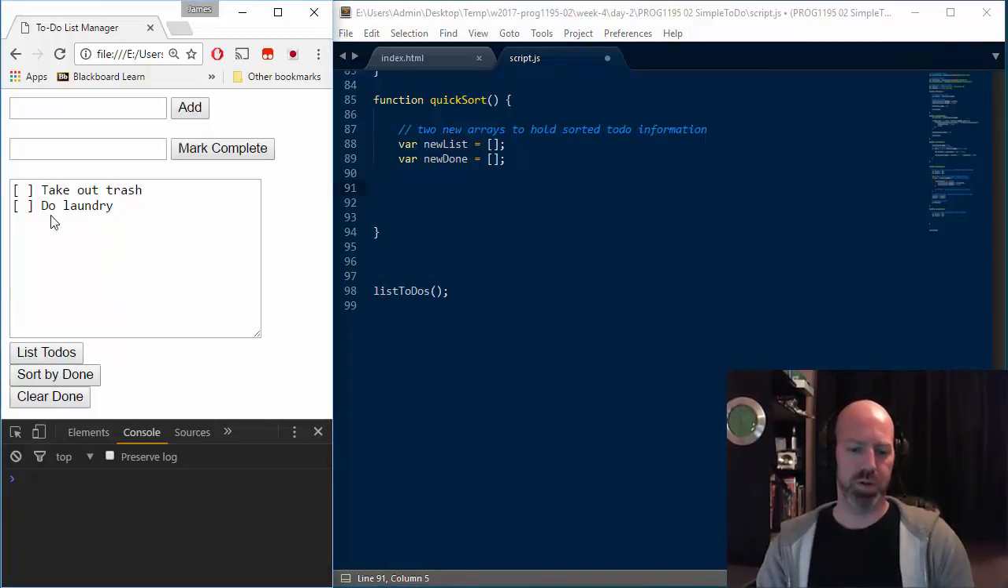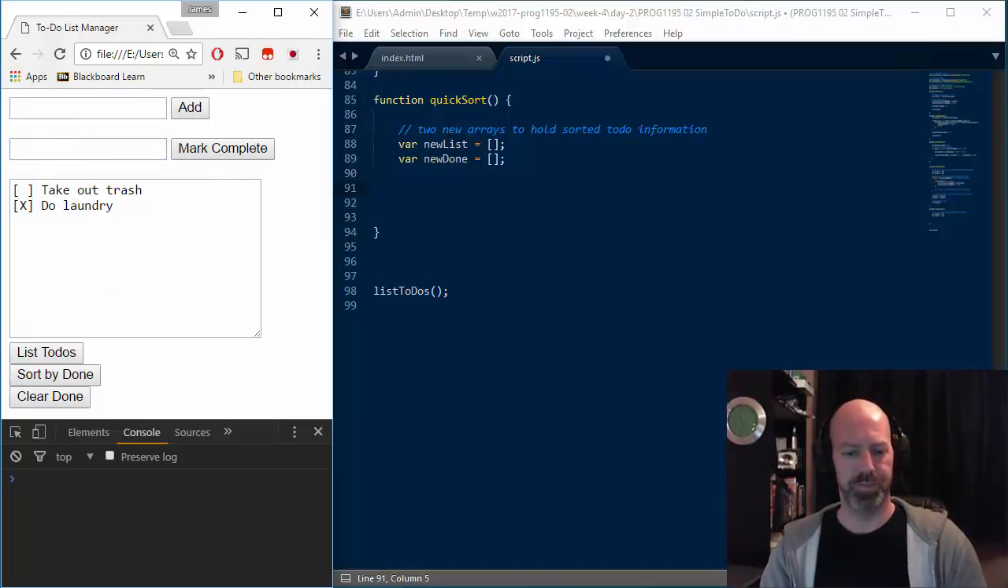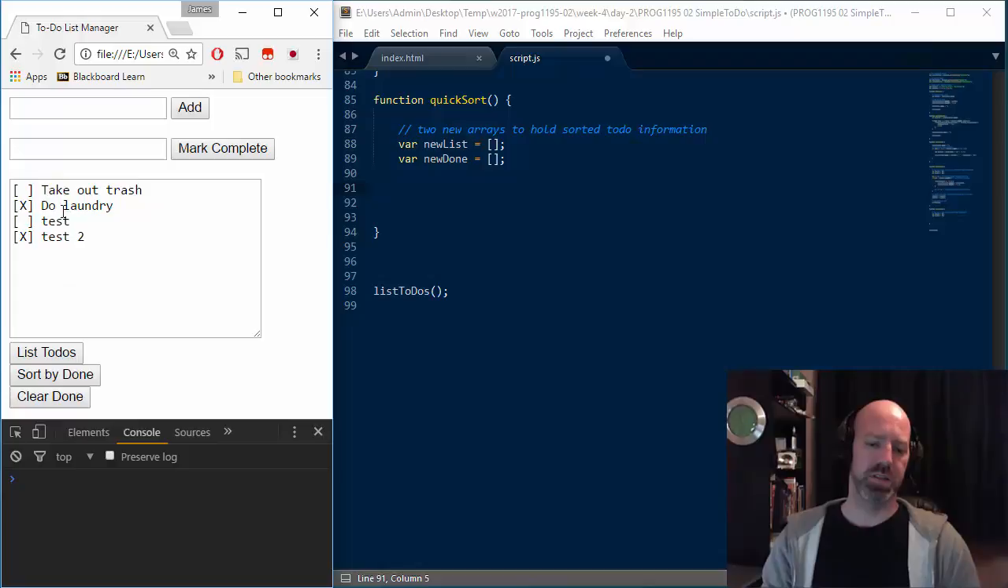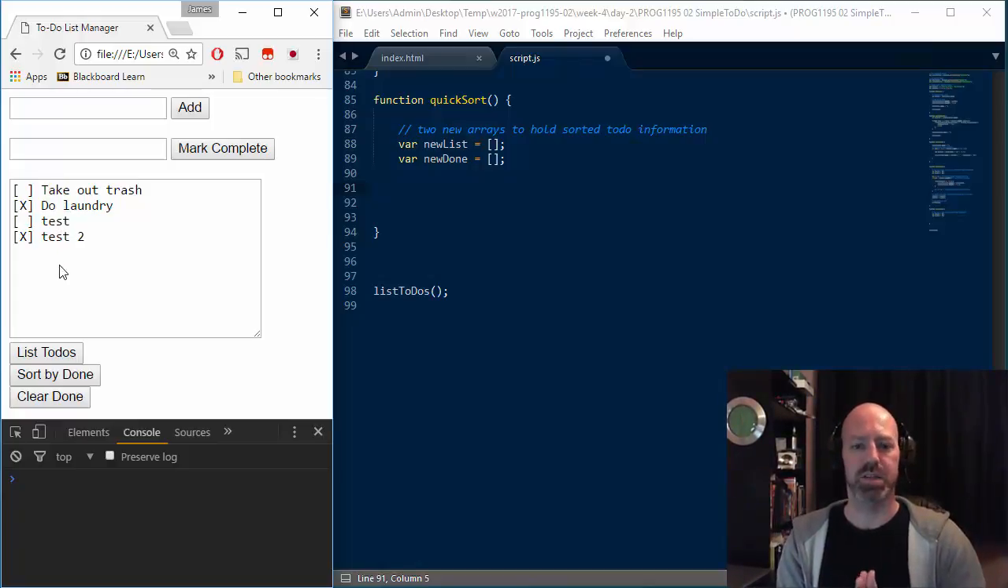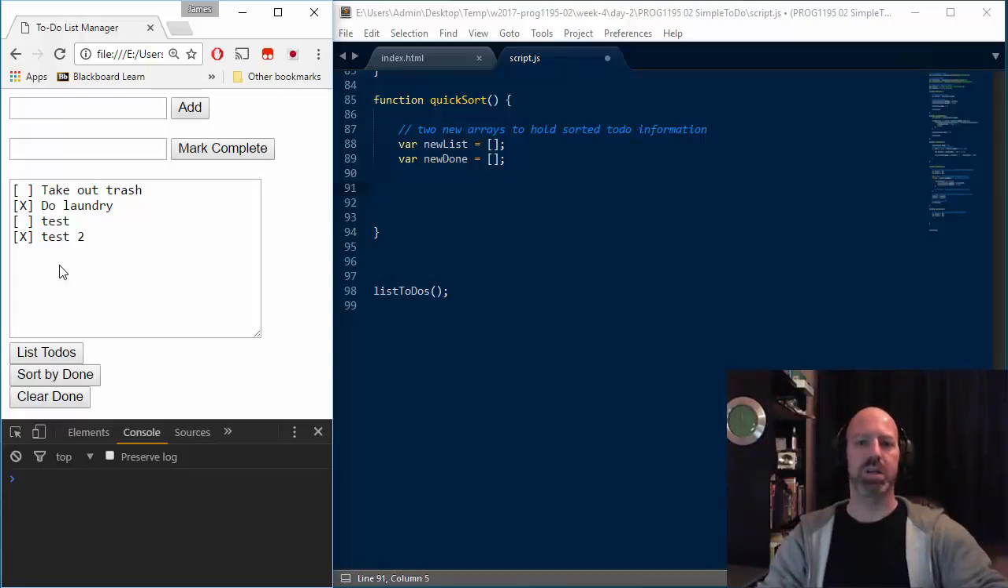So when I click sort, what I want to happen is if do laundry here is finished, I want do laundry to move to the top and take out trash to the bottom. Anything else, for example, if I had test and test 2, and test 2 was done. Let me make sure I spell that right. Mark complete, okay. Then do laundry and test 2 would move up the list and take out trash and test would move down the list because we want to just have everything we've done at the top of our list so that we can just focus on what we need to do.